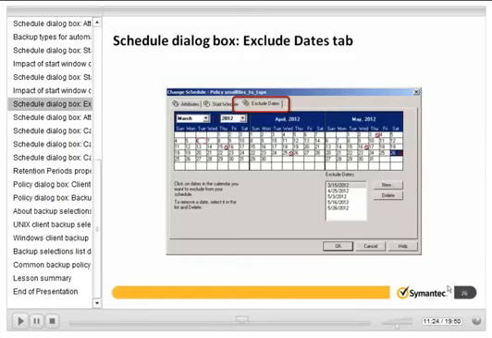Let's take a look at exclude dates. Exclude dates in the schedule window. On here, you can actually select specific dates that under no circumstances you want a backup job to run. All you need to do is click on the dates in the calendar. And even if there is a start window, the backup jobs will not run on those days.